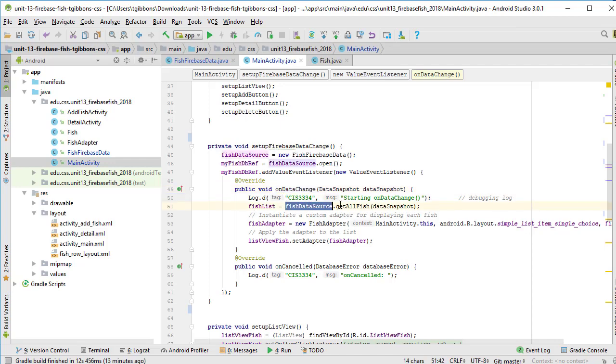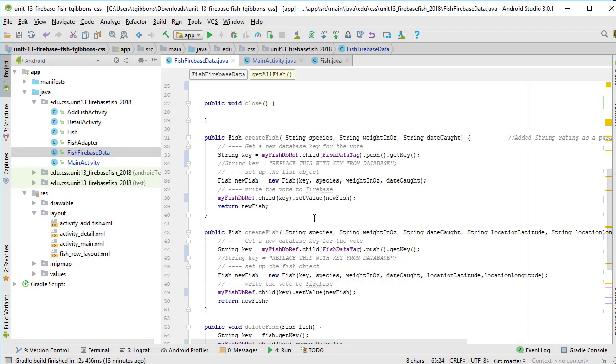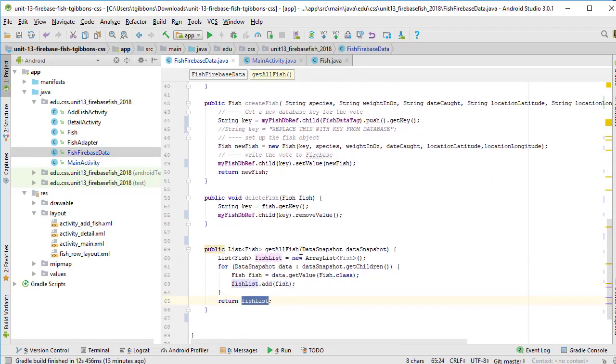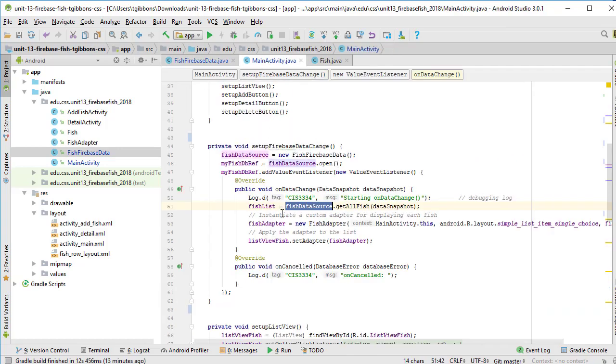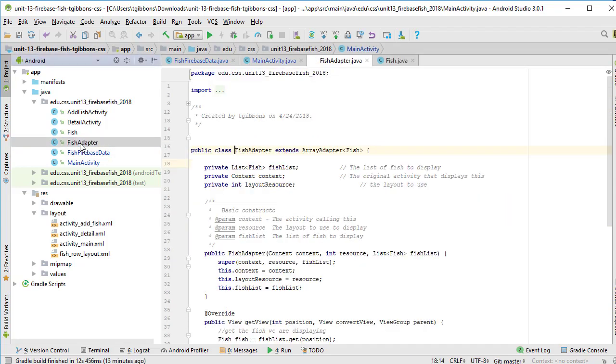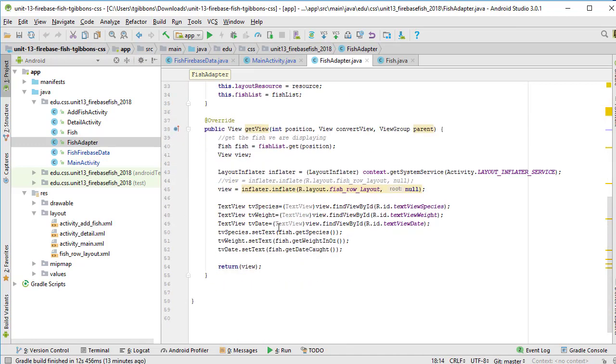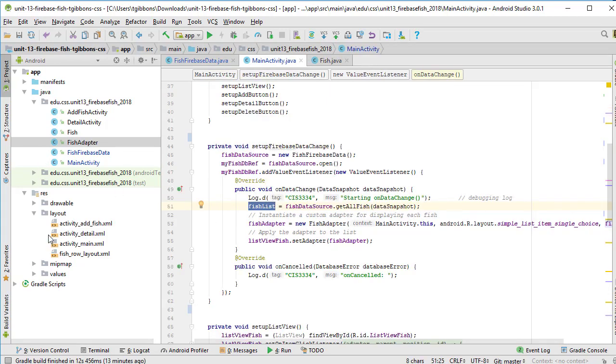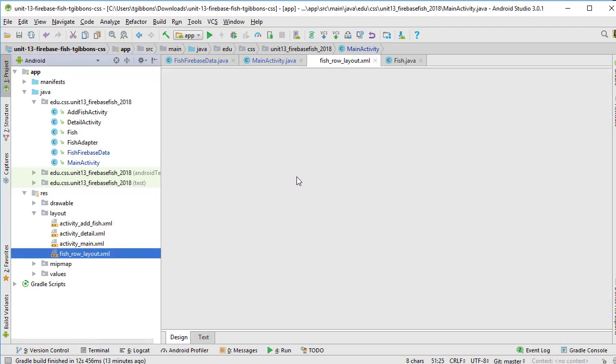So again, what we'll do is we'll call get fish from our fish data source, and we just looked at that. This get all fish method will return an array of fish. So here's our fish list, an array list. And then we have an array adapter here. It's been weeks since we've looked at these, but this is an array adapter to display things in a list. If you look at our main activity, we have a list there, and that uses this fish row.